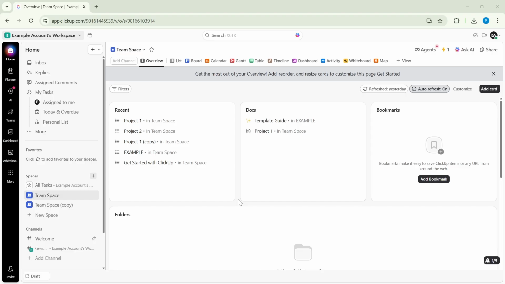If you're not already signed in, you'll be prompted to log in. You can continue with your email or use a connected social account. Choose whichever method you normally use so your work loads into the right workspace.